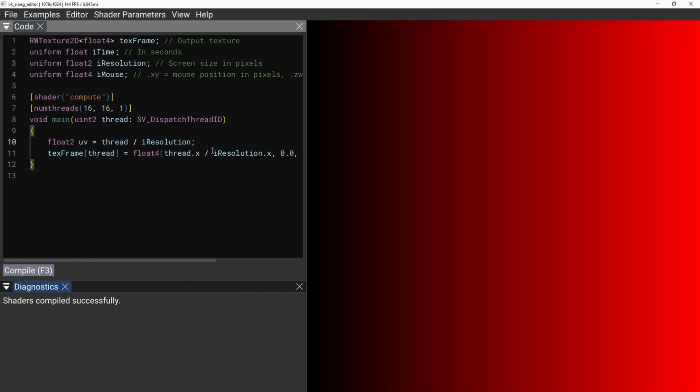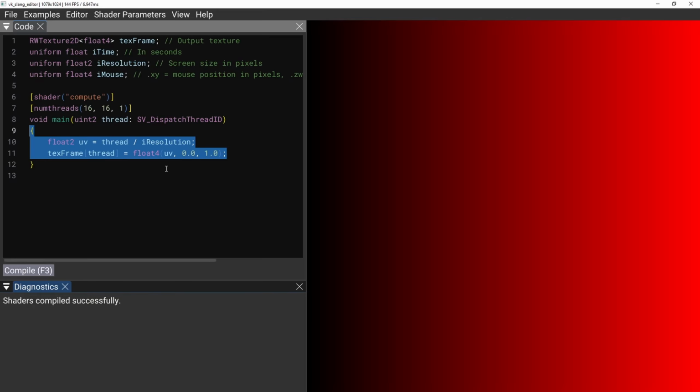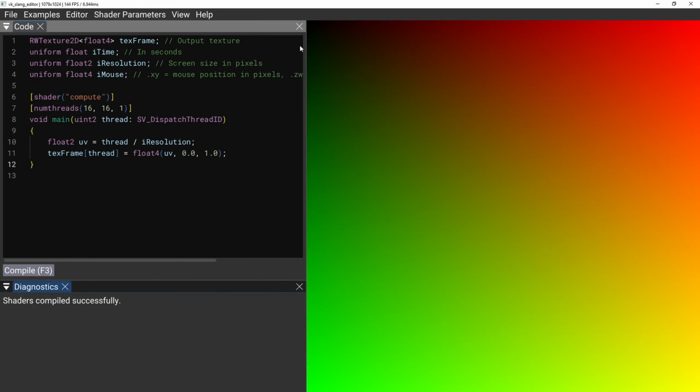Slang will automatically convert the type. We'll then take the 2 components of UV and store them in the first 2 components of the float4. Compile again, and you should see red increasing as you go from left to right, and green increasing as you go from top to bottom.